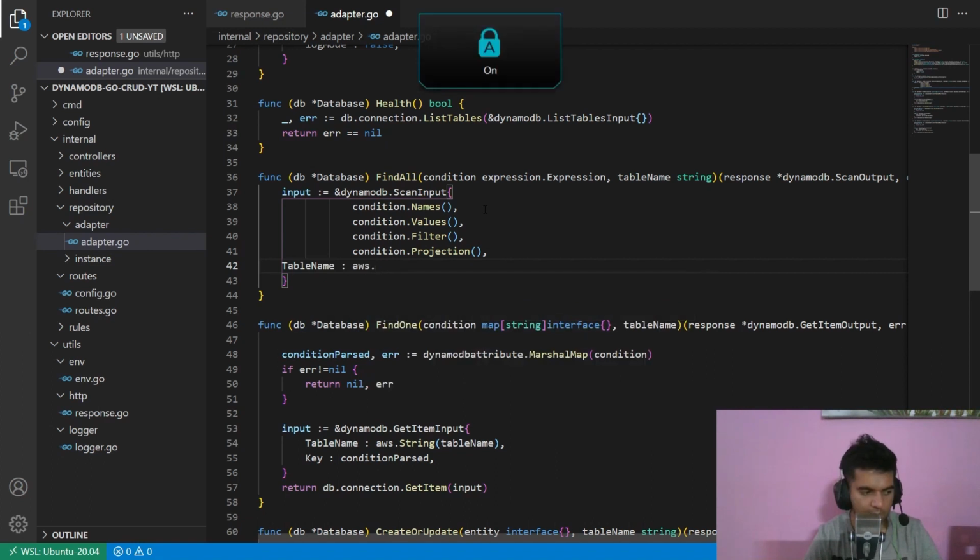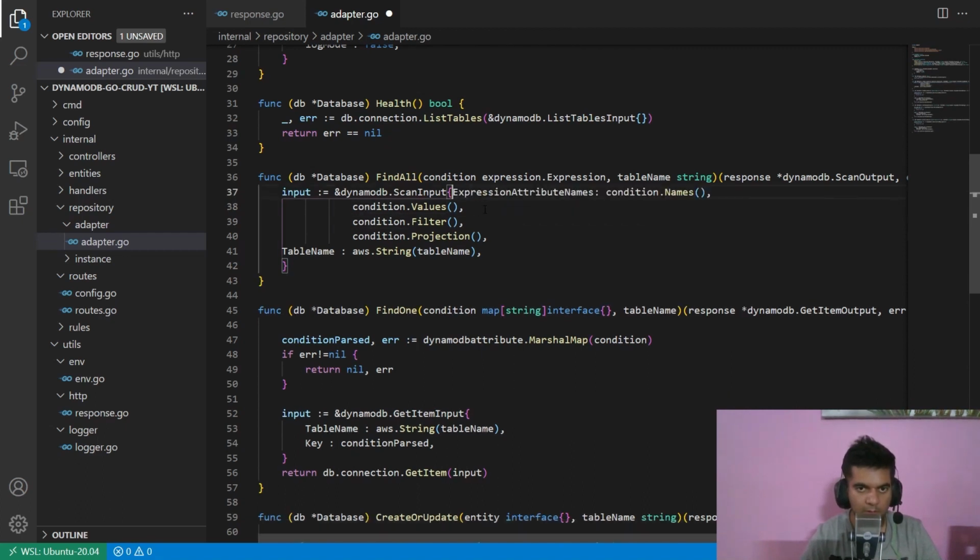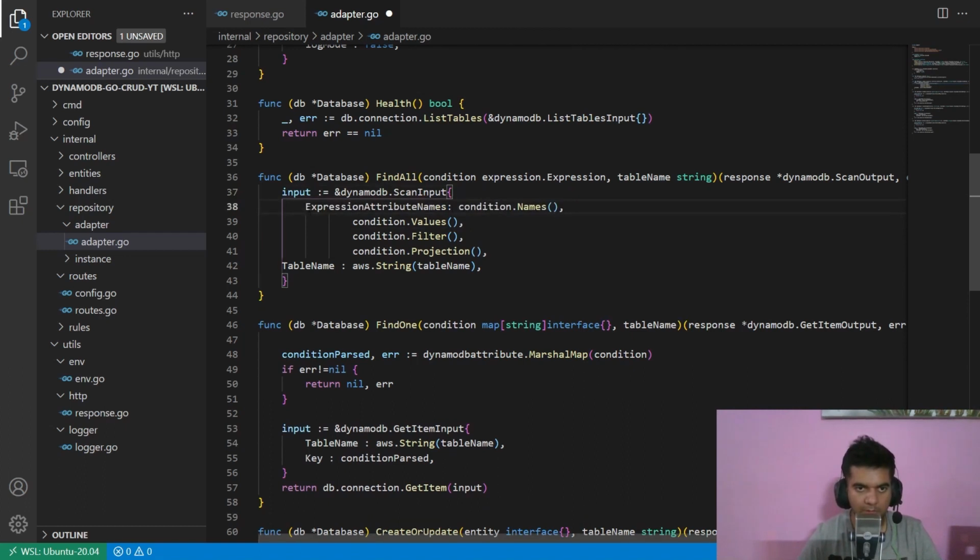which will be aws.string table name. And here you'll say expression attribute names. Fix the spelling of expression attribute names. So DynamoDB requires this from you, expression attribute names, and the condition you'll receive in this function, which will have names, you'll pass it here.